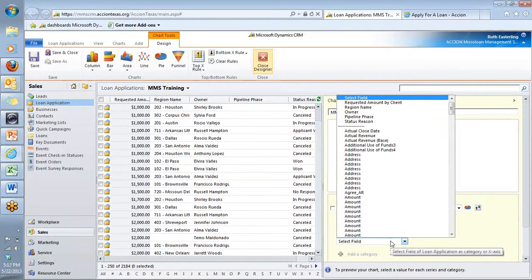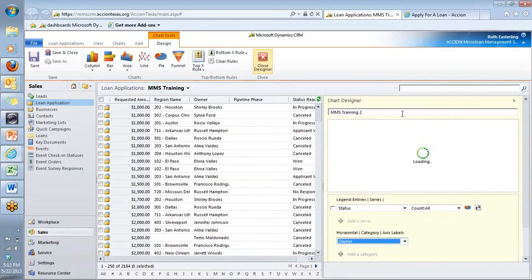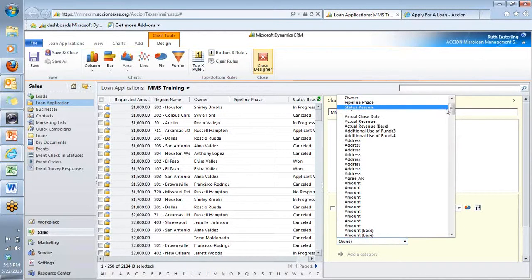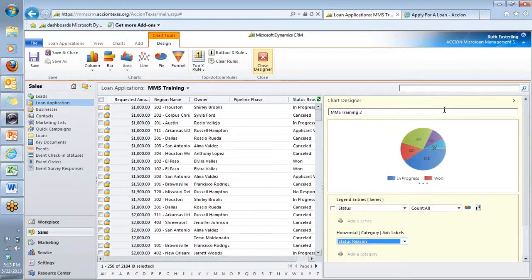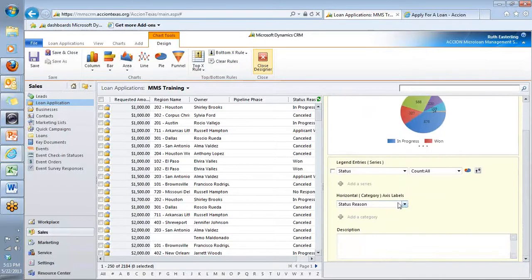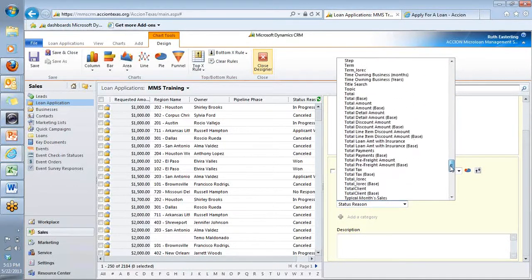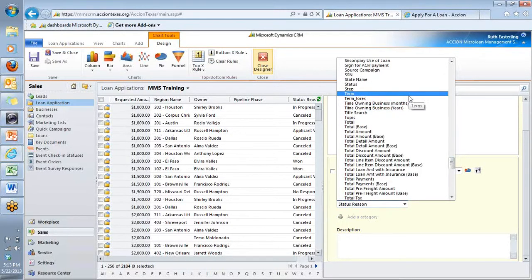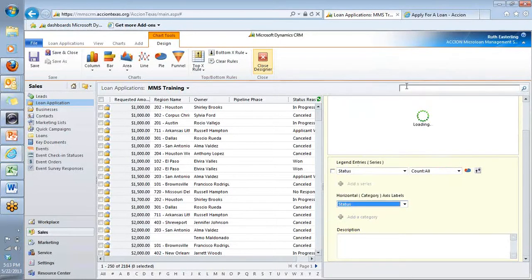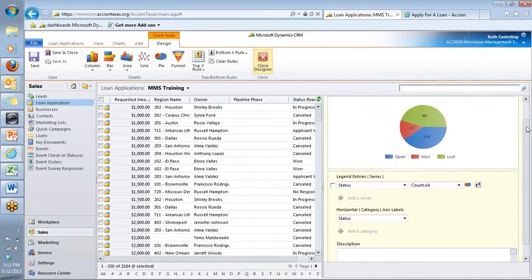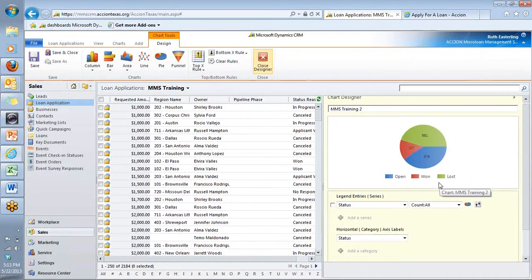Oh, here. Oops. This one's supposed to be the status. Here, let's do status reason. Okay. Actually, let's do status because I know there will be fewer of those and that will be a lot easier to see. There we are. So then the green are the lost, the red are the won, and the blue are the open.